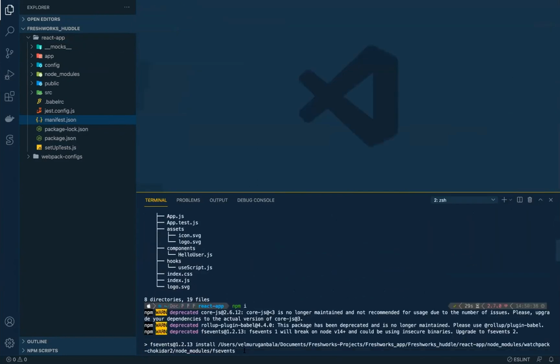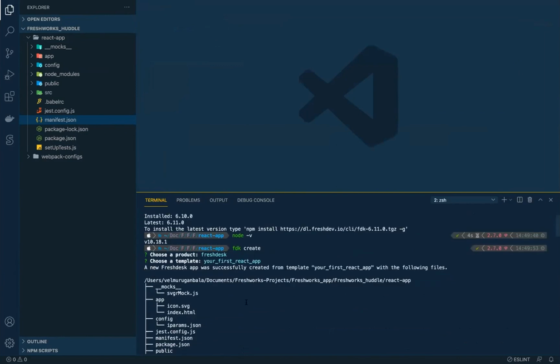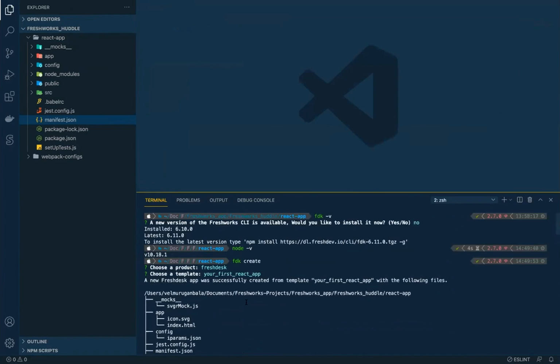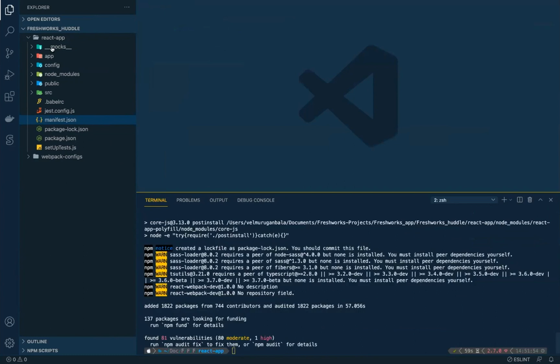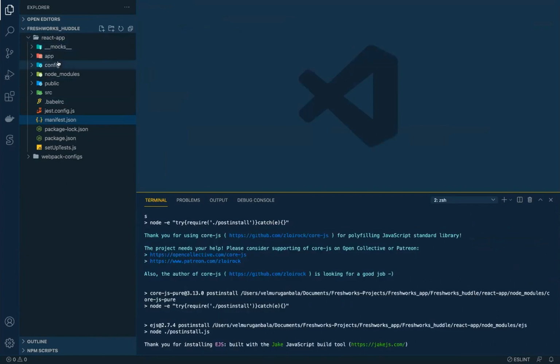So right now I have a Freshdesk app here, and I've also run npm install because a React app has a lot of production and development dependencies. While that is running, let us talk about the files and folders in the React app. The first folder I have is the mocks folder. This is just for manual mocks. For example, if I have to test a component that involves assets like images or SVGs, I could use this mocks folder to fill in that gap.